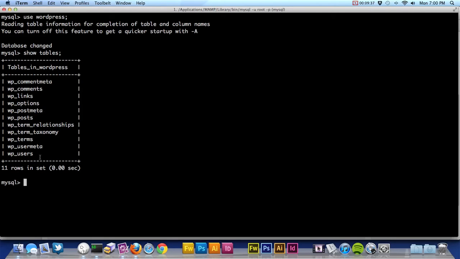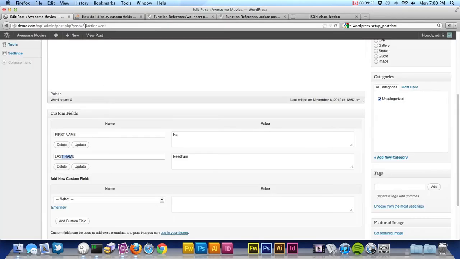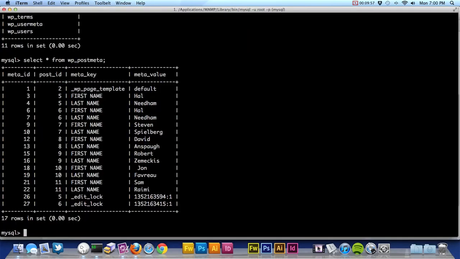And we can see that because if I say select, I'm going to do it all lowercase, select star for WP post meta. And here you can see that for post ID number 5, and there's 2 of these, we have one for first name and one for last name. And if I look at the URL up here, post 5 is up here, and you can see where it's pulled both of these out.